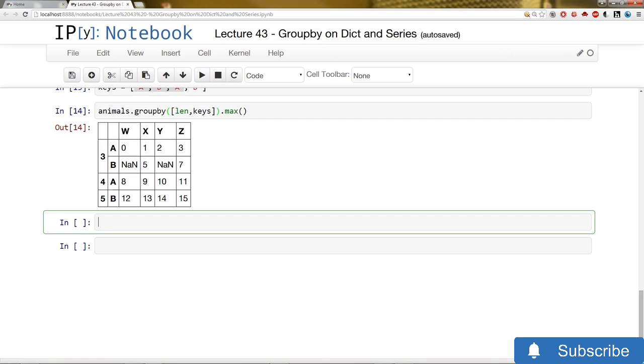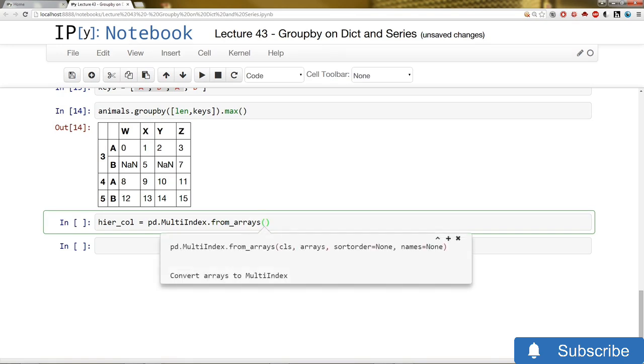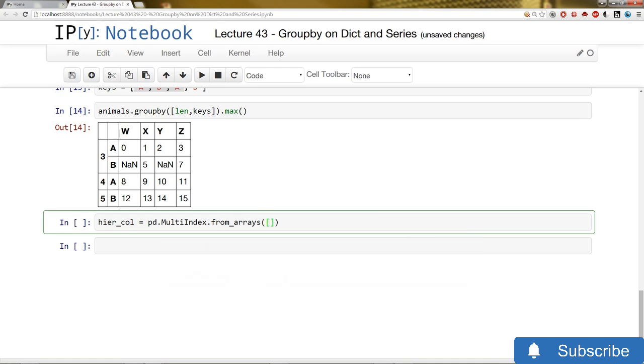So let's create a hierarchical column index. So we'll say higher COL equals PD multi-index, and then we can call the method from arrays. So this will allow us to build a multi-column, or multi-lists, excuse me. So let's say we want some cities initials, since we've been doing that a lot. NY, make NY again, and then let's just have the last two be SF or San Francisco.